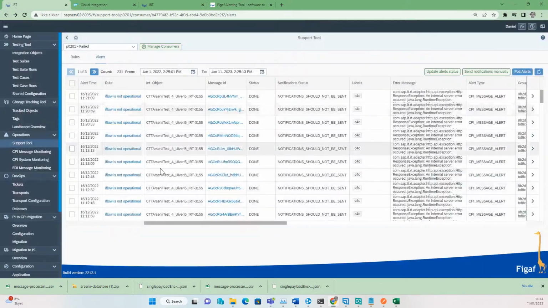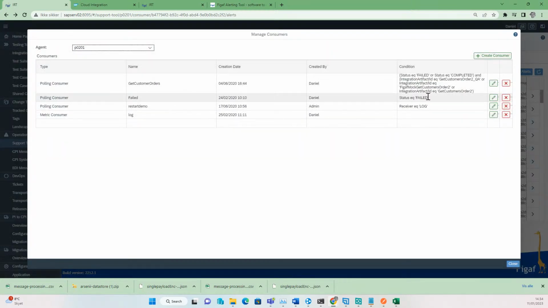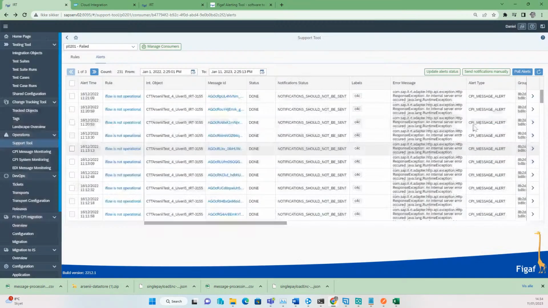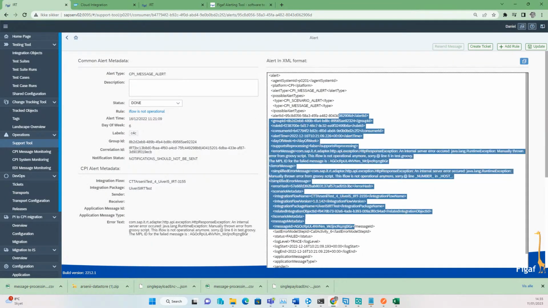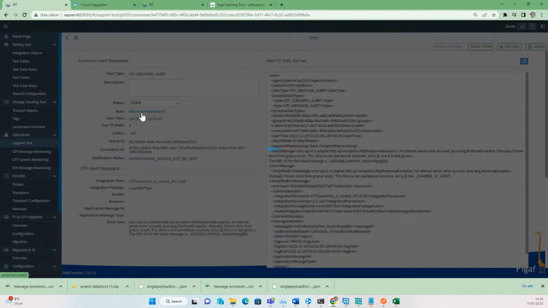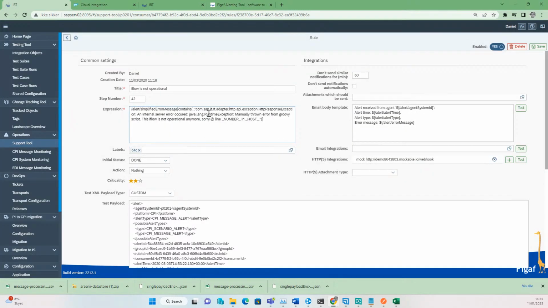So here we have the alerting capability. Here you can see all the messages that have failed for a period of time. We have here the consumers that we set up to poll for this specific period of time. And if we drill into these, we can see all the XML that we can extract from this data.